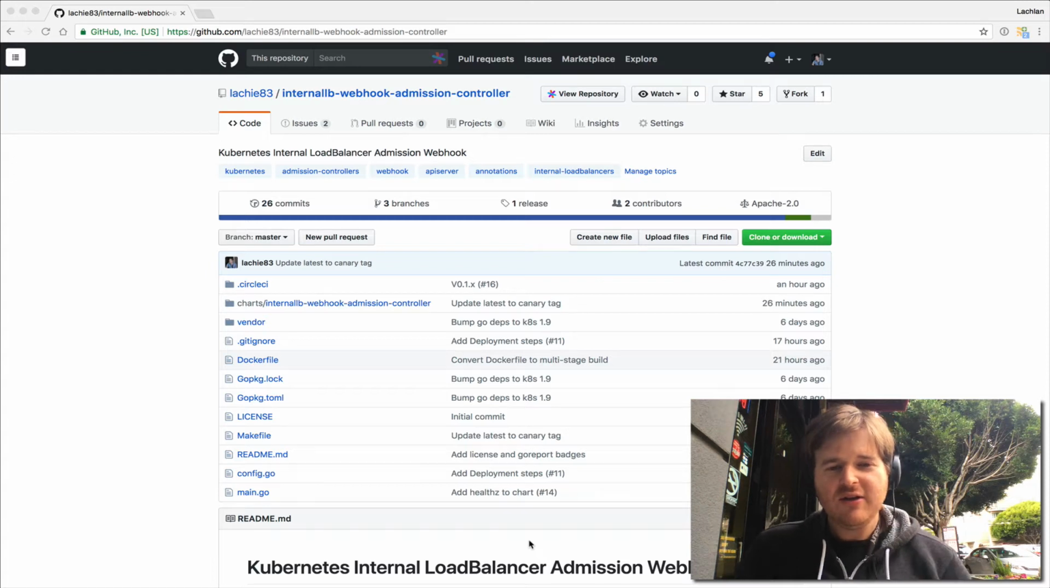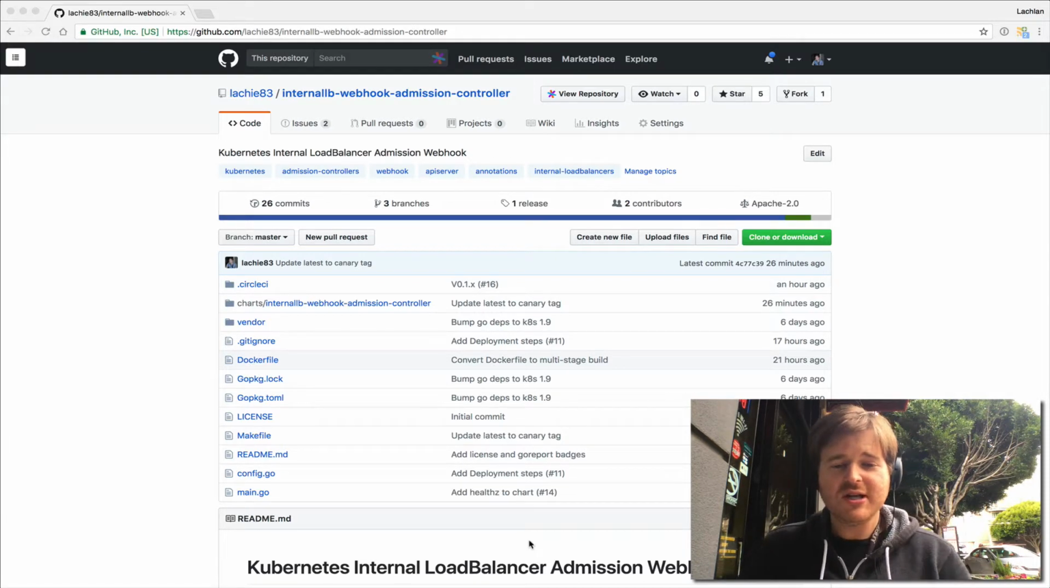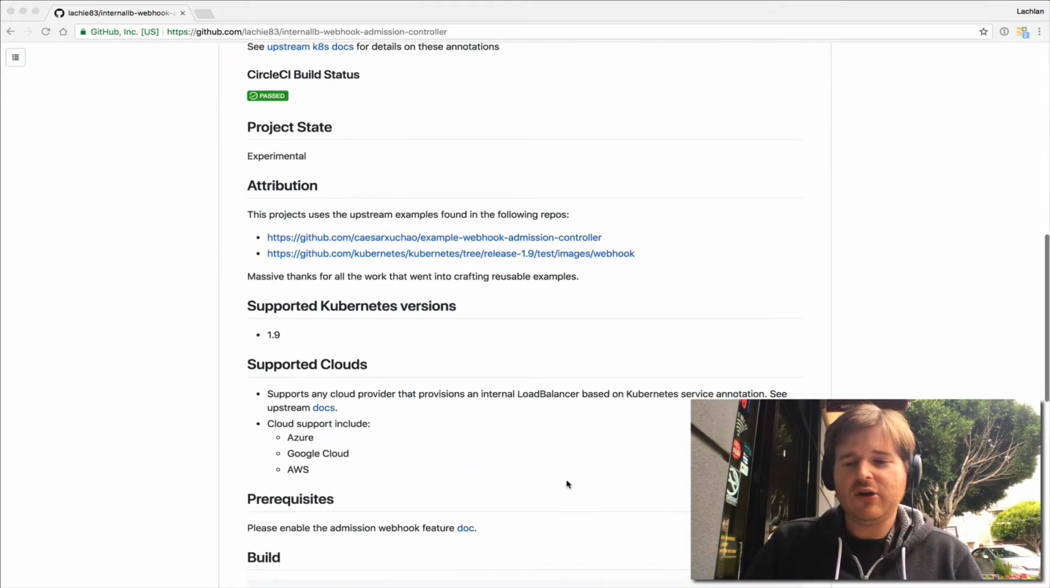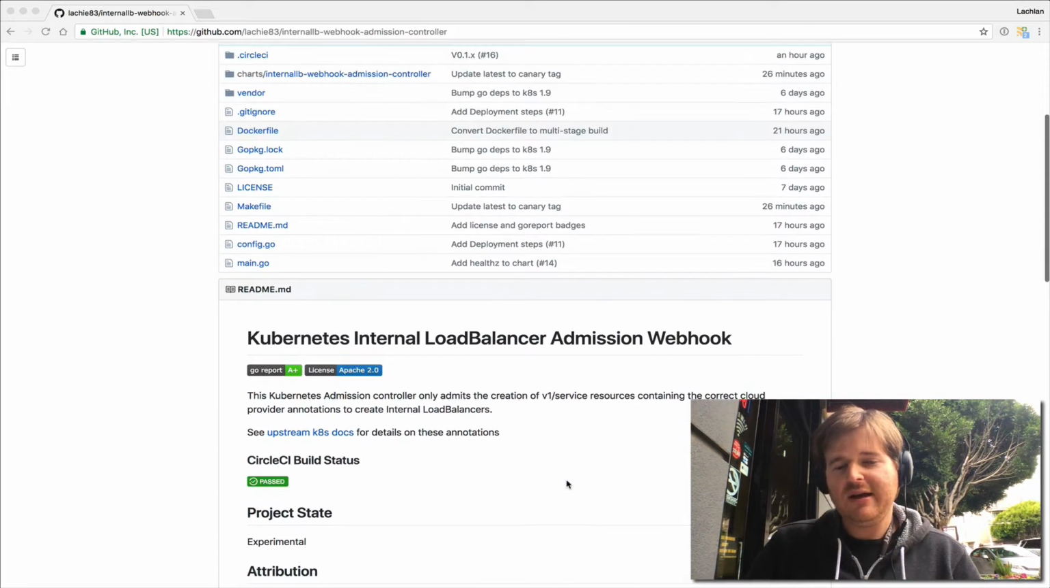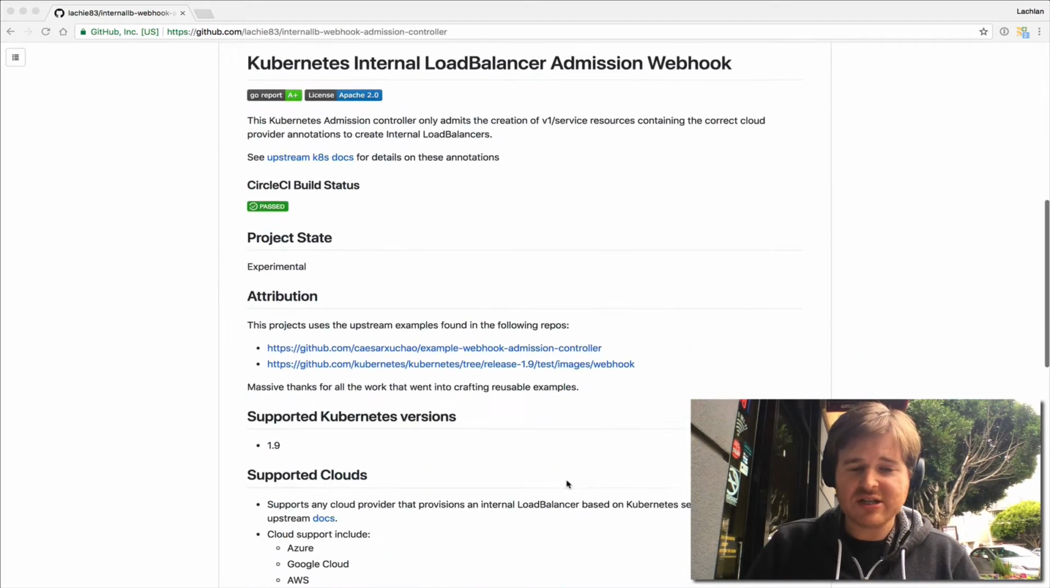G'day, Lockie here. Very quick update on some work I did last week around external admission webhooks and external admission controllers. I've actually gone ahead and rewritten it for Kubernetes 1.9 and 1.10, and I wanted to show you how easy it is to install this and start playing with it.